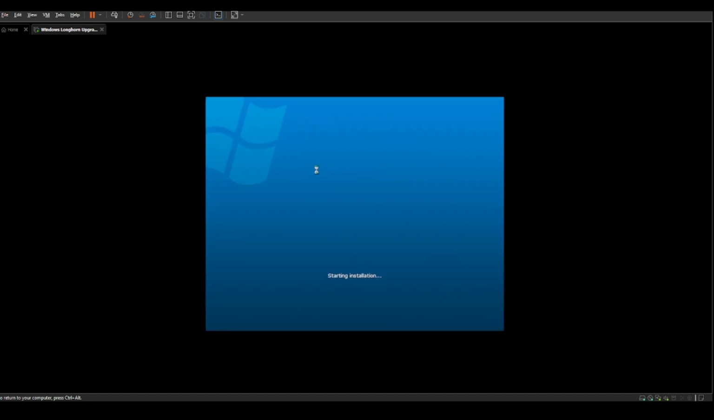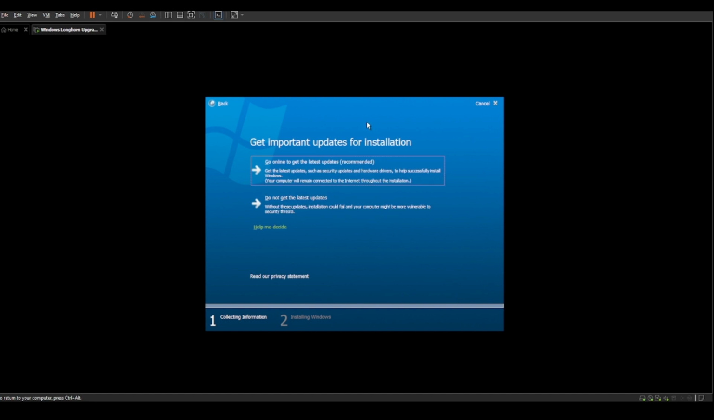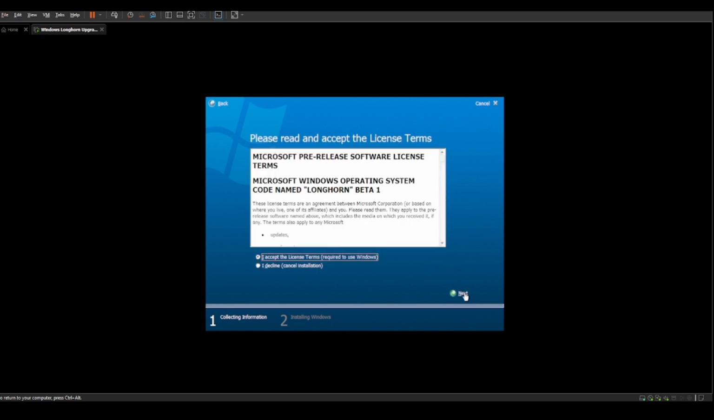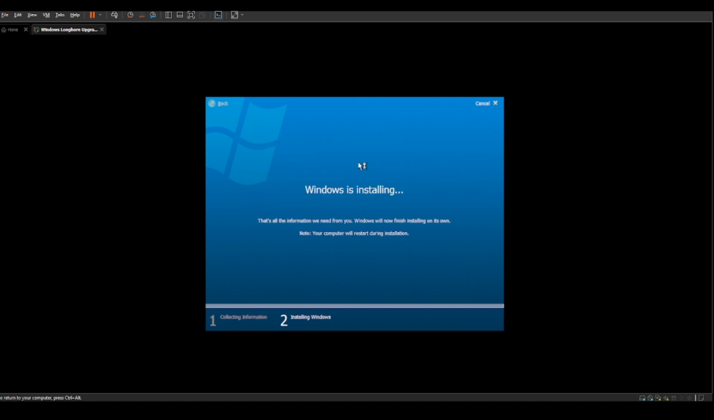but we are going to upgrade to the next build of Windows anyway. Now this is actually the very first build of Windows that actually has support for all editions. And here's a new screen that says get important updates. We are going to skip the updates part, accept the terms and conditions, and there we go. Let's upgrade to this build.